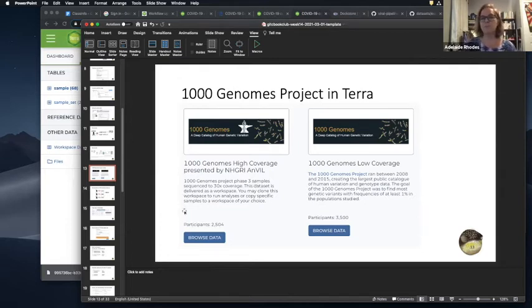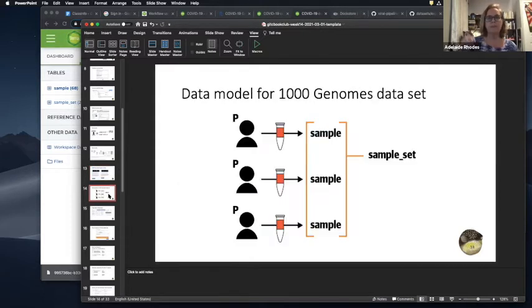So the book walks through how to bring in that data and make it coalesce with the current data that you have in there. So this is just showing that you have a participant and you can have multiple samples for the same participant, and then you could call it a sample set, or you can have a sample set made out of samples or sample sets made out of participants.